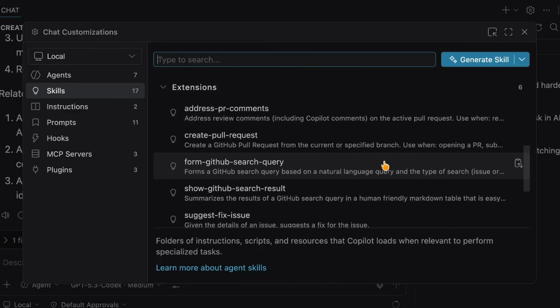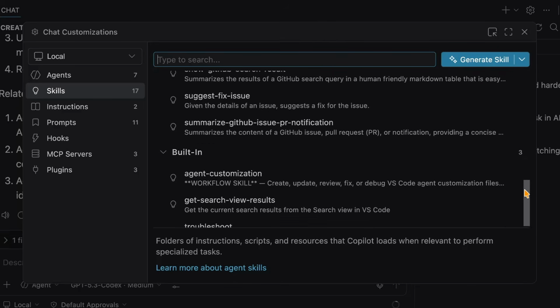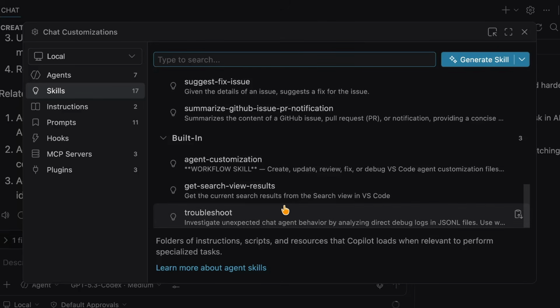So if you've been wondering, oh, what skills do I have available, or what are 17 skills? Well, extensions can contribute skills or instructions or prompts. And we see a bunch that are plugged in here as well, such as troubleshoot, for example.